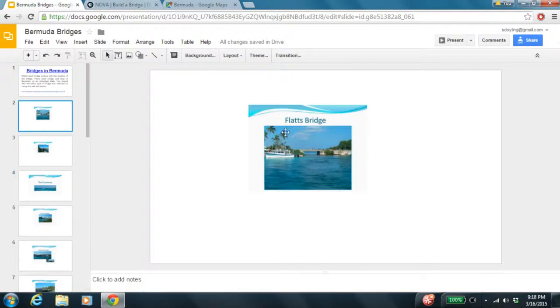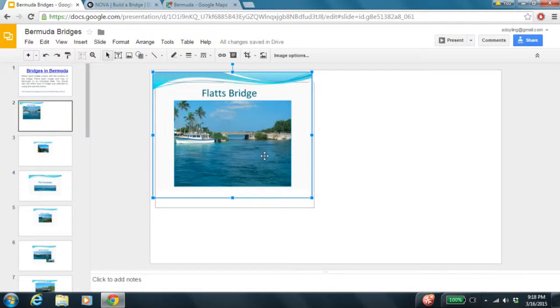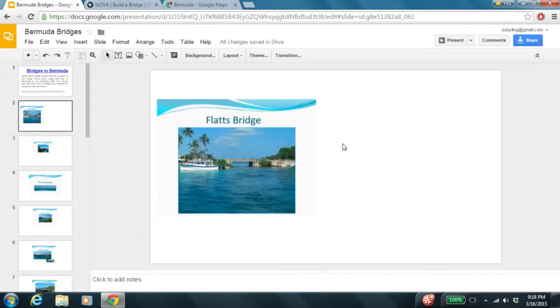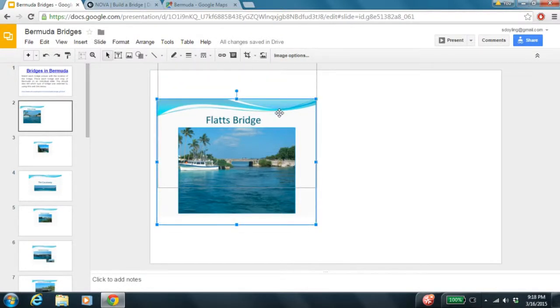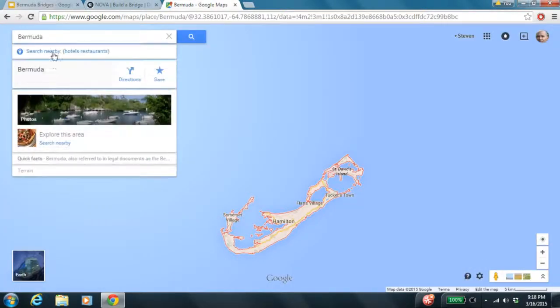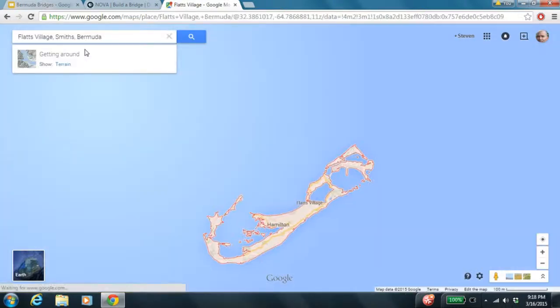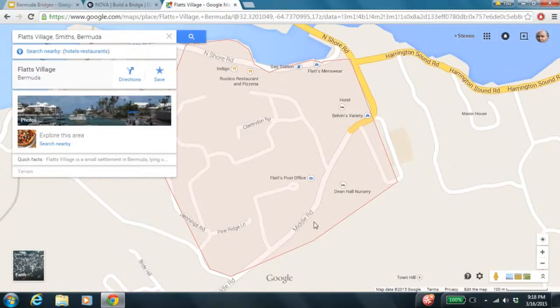So here I have the first bridge on slide 2, Flats Bridge. If I select that picture, I'll notice that some blue lines come up around it and also some blue squares, which are actually handles. And if I select one of those handles, it will allow me to make my picture bigger and more visible. So now I'm going to look for the map that tells me where in Bermuda I can find this bridge. Okay, now I have 2 options. I could go to my Bermuda maps, and then I can type in Bermuda, Flats Village, and I can select it, and this will show me where in Bermuda I could find this bridge.